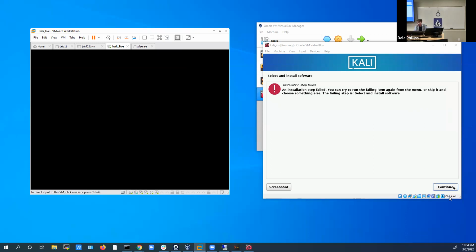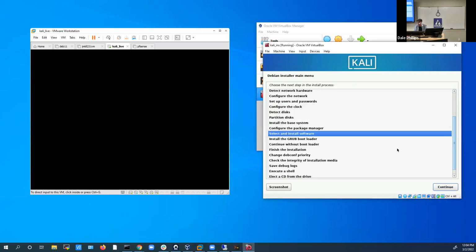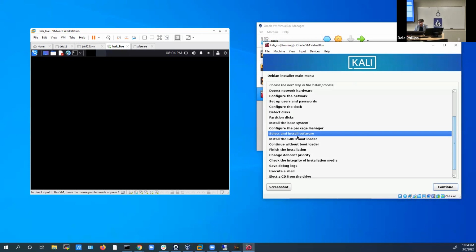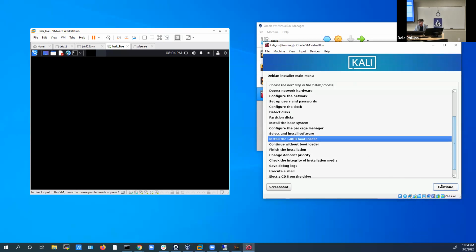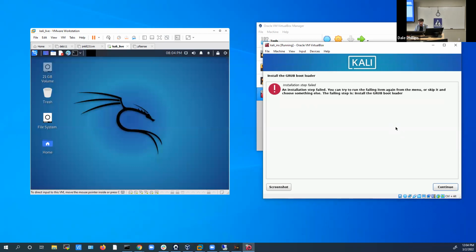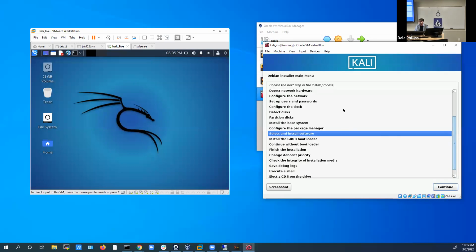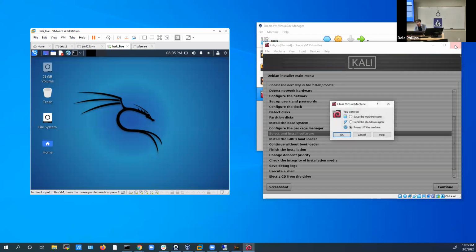Installation failed. Okay, let's see what happened. Epic fail. Select and start software. Okay. All right, continue. So let's skip the select install. Let's go see if it continues on. Nope. I think what happened is I ran out of disk space, because when you do the full install of Kali Linux, it's a whole lot bigger than 8 GB. Okay. And I forgot that this was the heavy duty version of it.